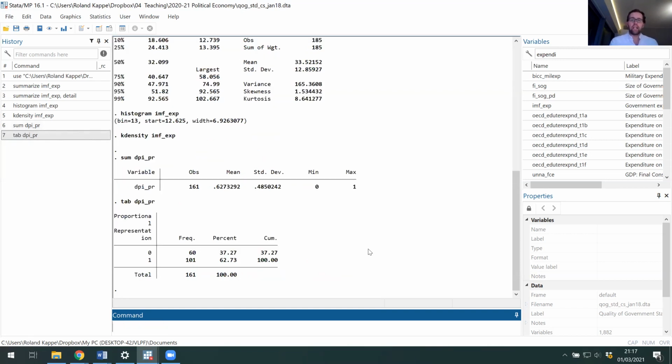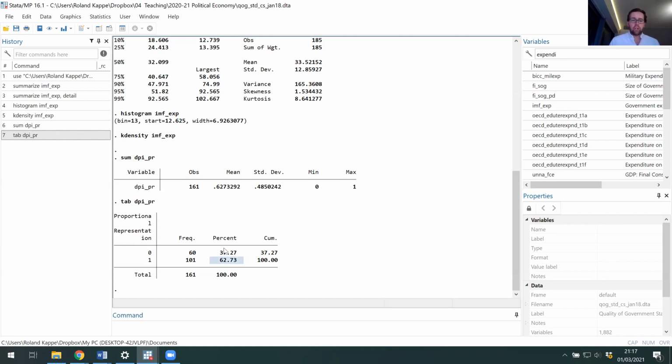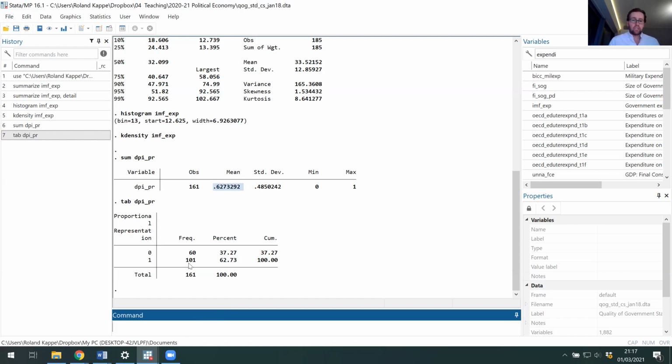And that tabulates nicely what this distribution looks like. So there's 60 zeros and 101 ones. So 62.73% are PR systems. That's the same as the mean that we got here, obviously. And so that's a nice way to summarize this information in a categorical variable.